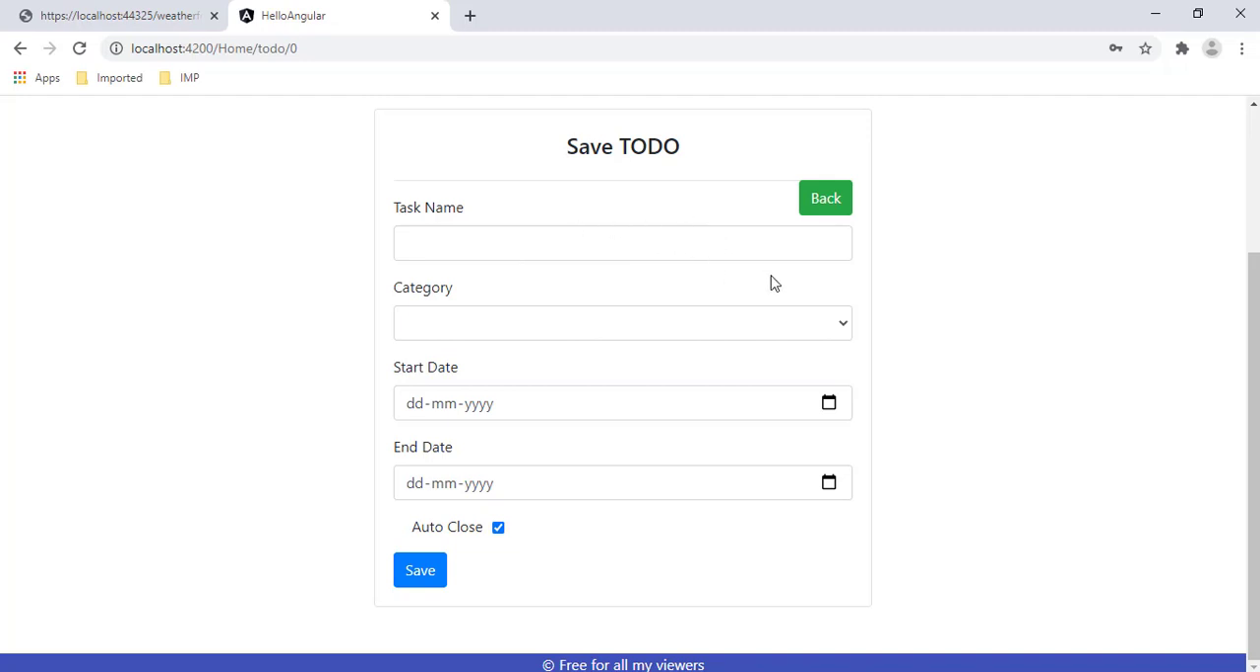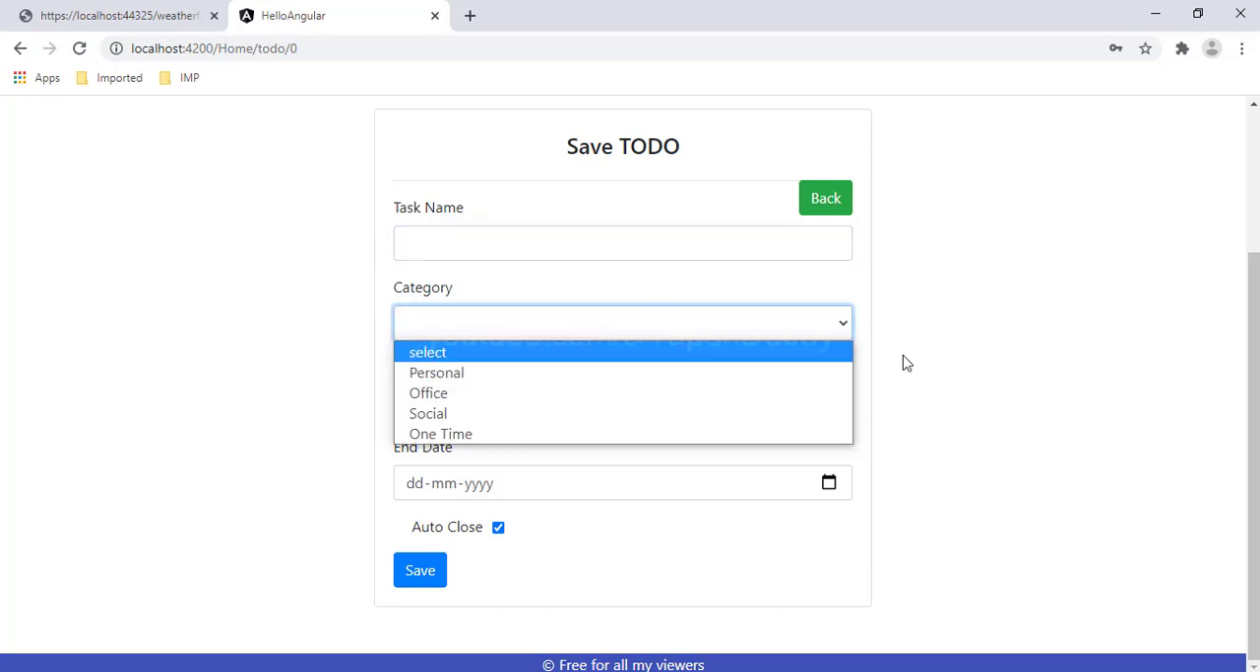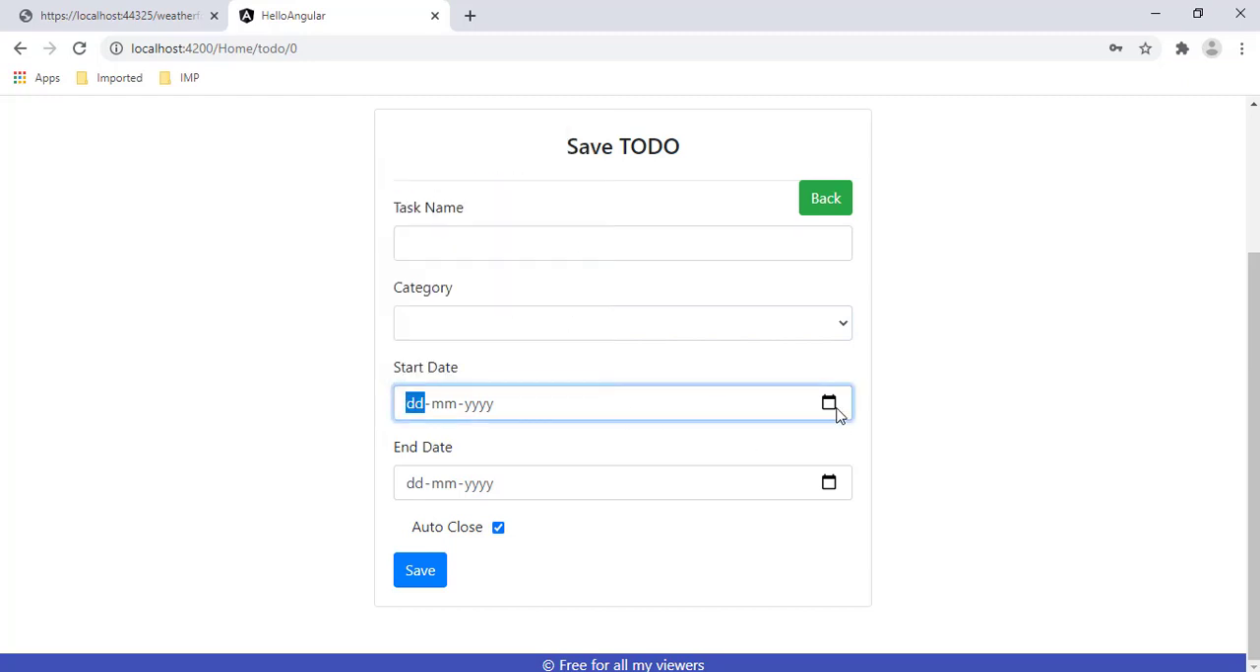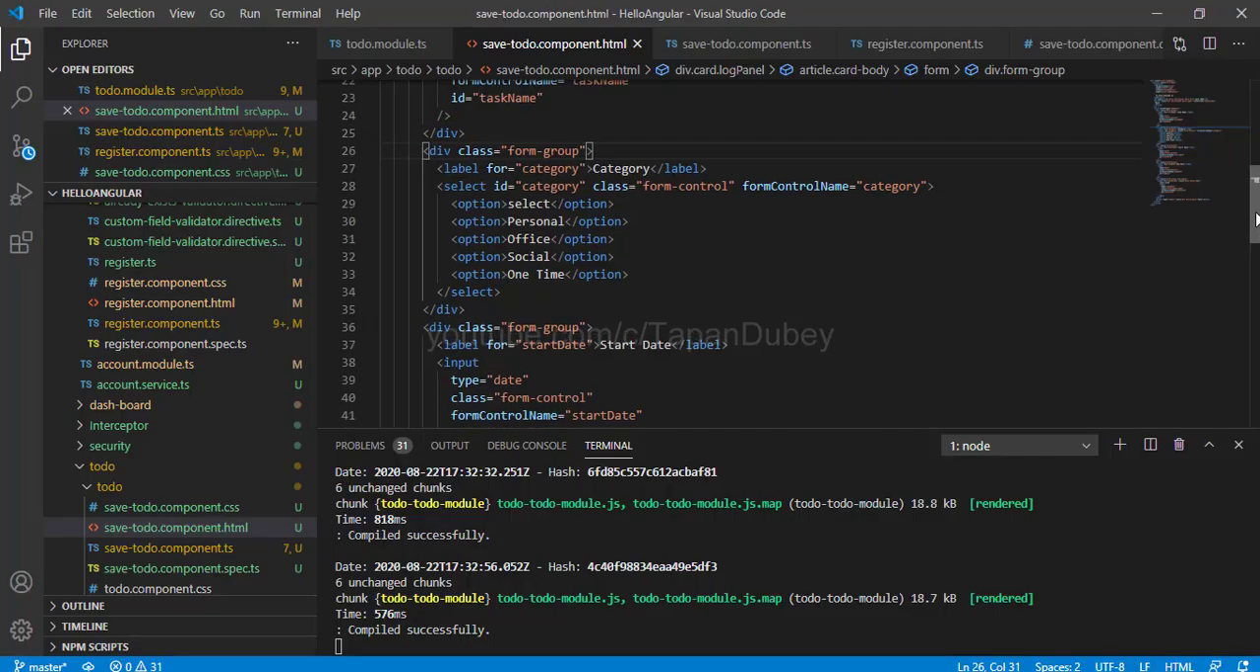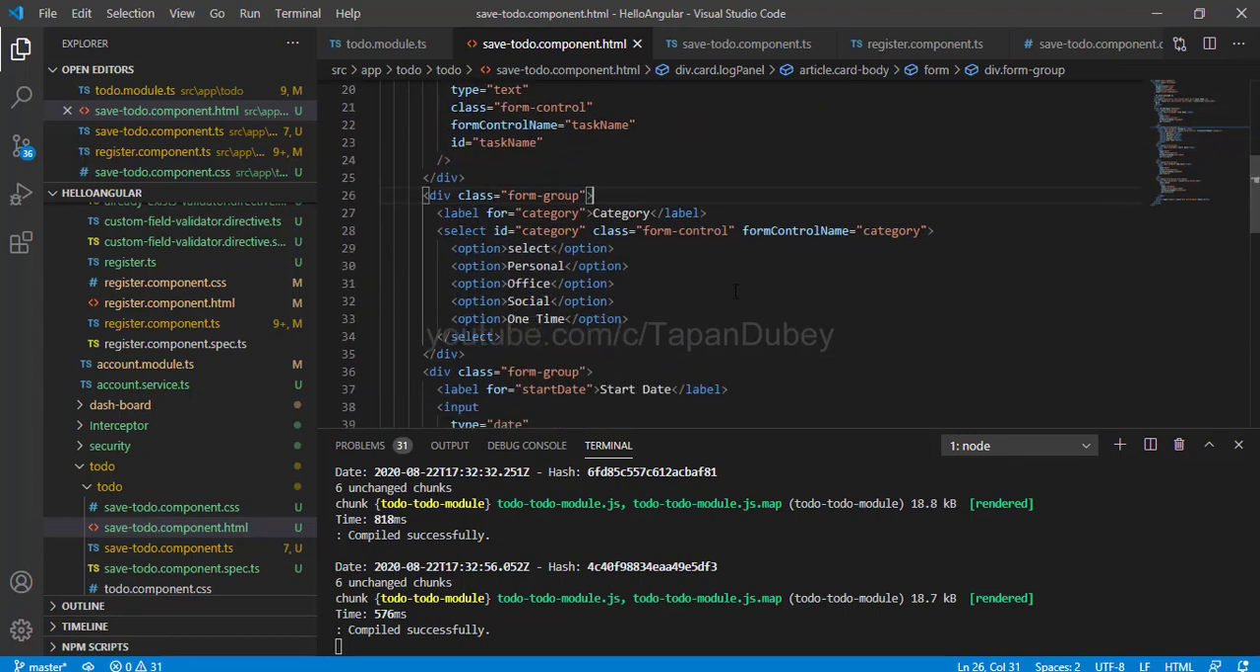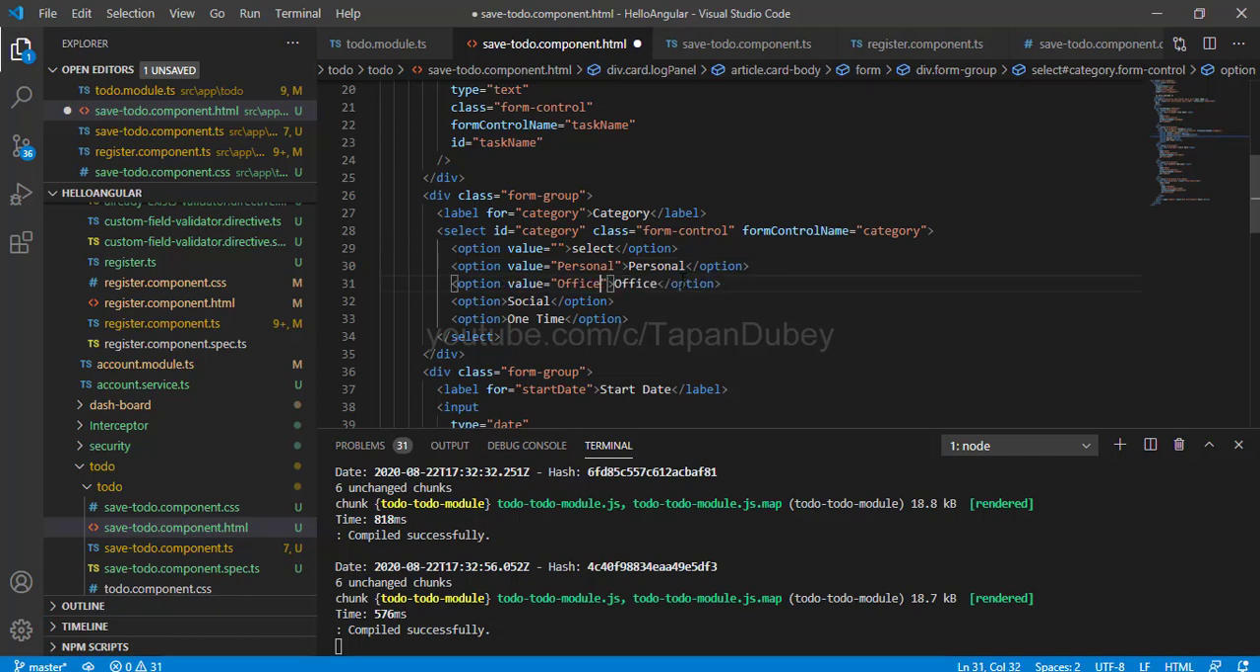So I can see the form with this back button and task name, and the categories dropdown also I can see, and the start date, end date, and auto close is also checked by default because we had it true there, so it's working as expected. So one more thing which I'm going to do is I will add the values for our category dropdown. So let's quickly add the values. This is personal, this should be office, and this should be social, and this should be one time.